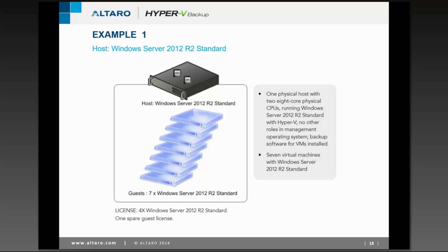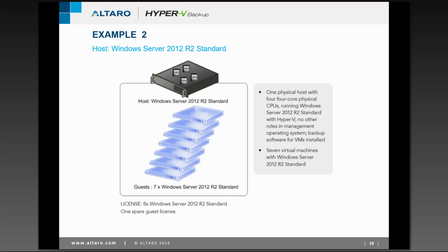If I go to the next scenario, as you can see here, I have basically the same scenario. The only difference is I have 4 physical CPUs. So in this scenario, I have to buy 8 Windows Server 2012 R2 standard licenses, and then you still have 1 spare again.